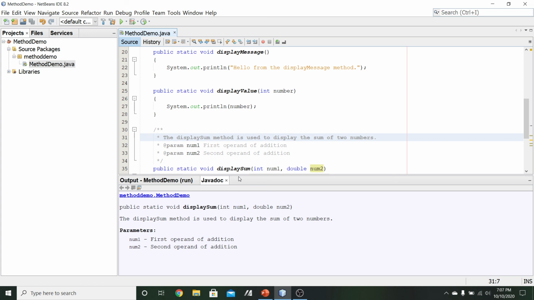Okay, so at this point, this will wrap up everything for passing arguments into methods. In the next video, we'll take a look at the other half of working with methods, where we'll talk a little bit about returning a value from our methods.